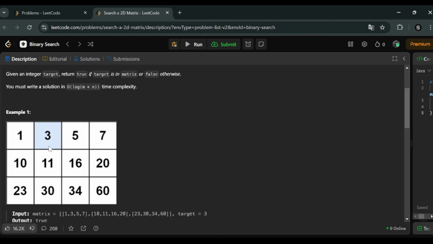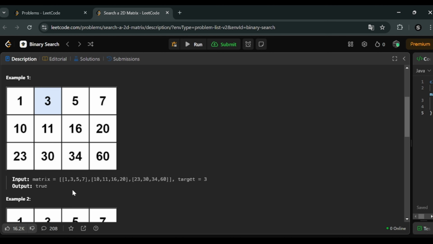In the first example, you can see that the rows are sorted in ascending order, and the last element of the first row, so 7, is smaller than the first element in the second row, and that's 10. And the same for the second row. So basically you can see this matrix as one sorted list.